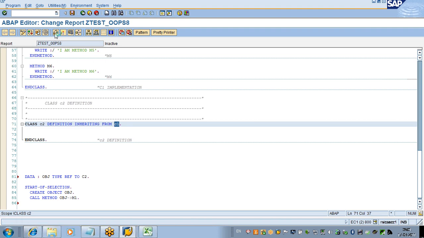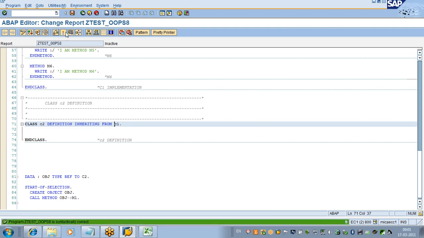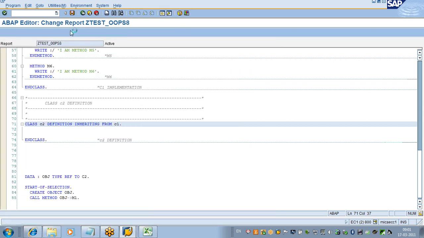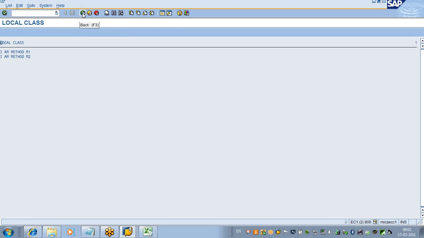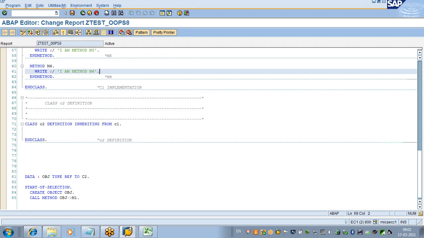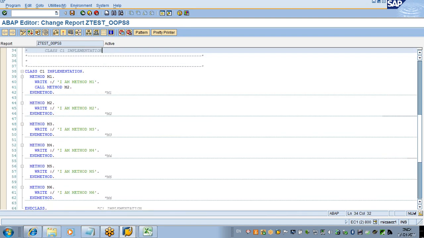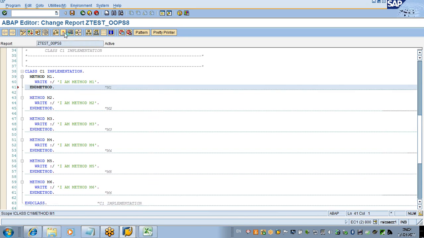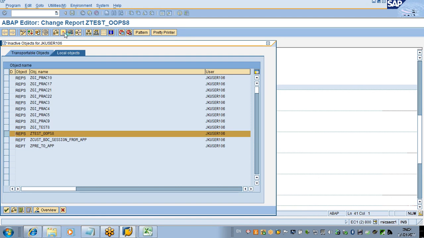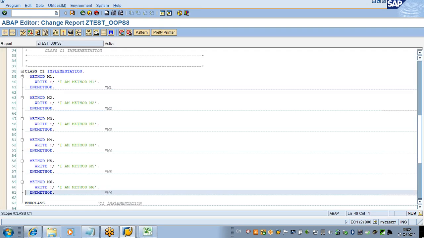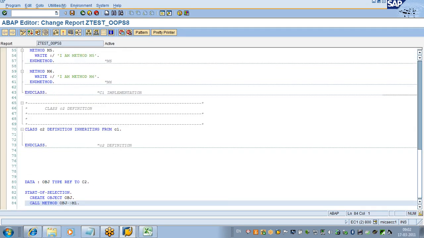So I'll save it, check it, activate, and execute. So I'm method M1, I'm method M2. Why are both coming? Sir, in M1 we have called M2 also, sir, inside the class. Correct. Good. So here we have called M2 also. I'll remove this to avoid the confusion. Now see, I am method M1 only. So that means whatever code is there in the parent class, that is getting executed. Okay, so this is the syntax.